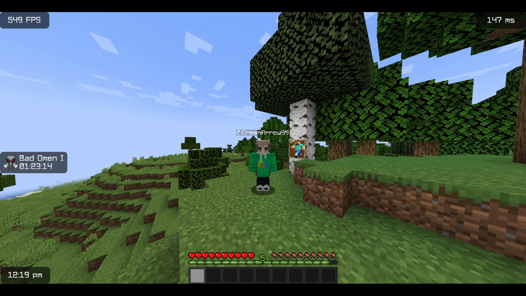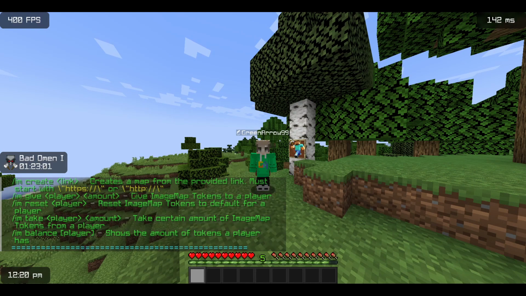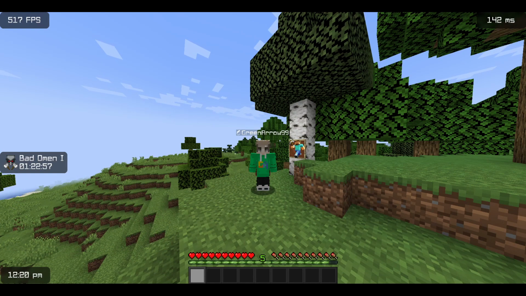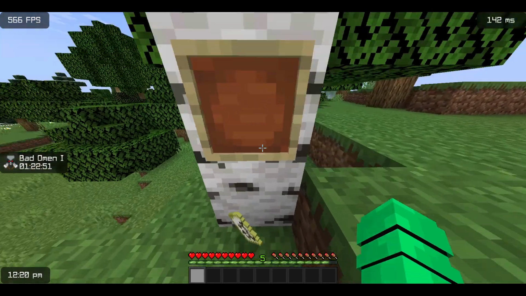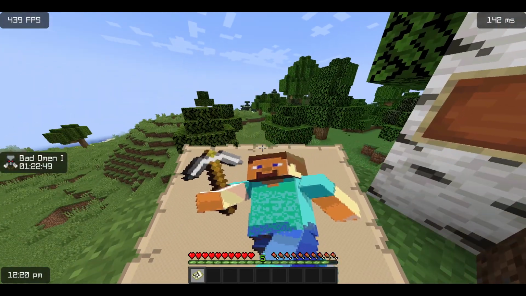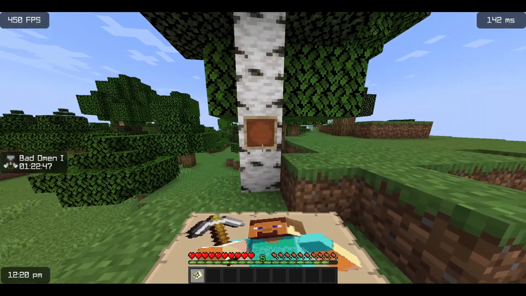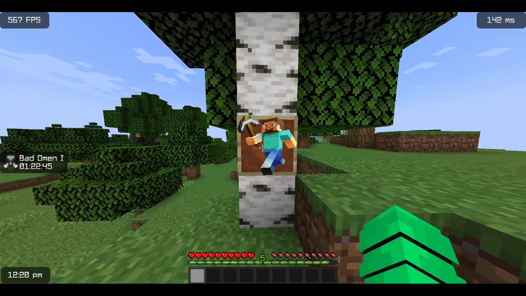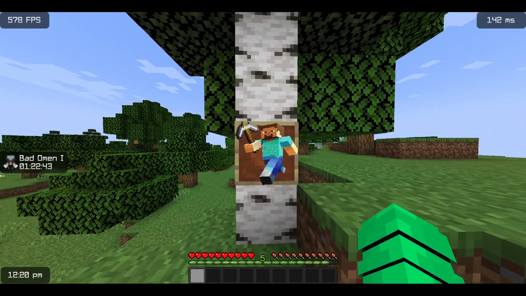So I'll be showing you an amazing plugin called Image Map Plus. It's pretty much a simple plugin where you get images from online and then you put it onto a map. So here's a map, as you can see, you can just look at it here. This is one map. It's actually a transparent map, so when you add it to the item frame here, it's actually a transparent background.